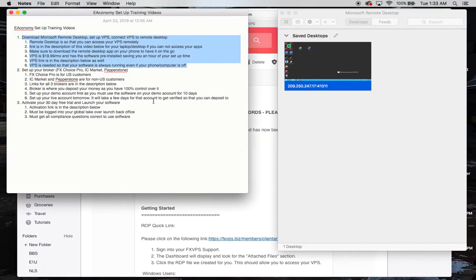Outside of that, guys, that is it. Again, download your Remote Desktop. The link is in the description. Set up your VPS, pay your $19.99. It takes about 20 minutes to an hour to get that final email with all your sign up information on it, your server details. The $19.99 is due.